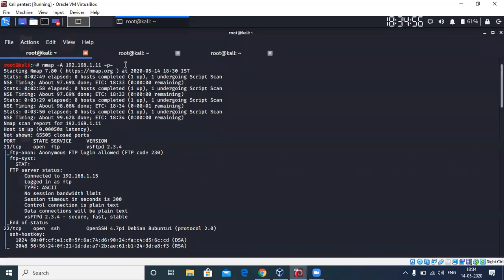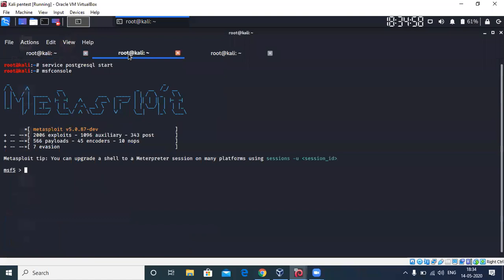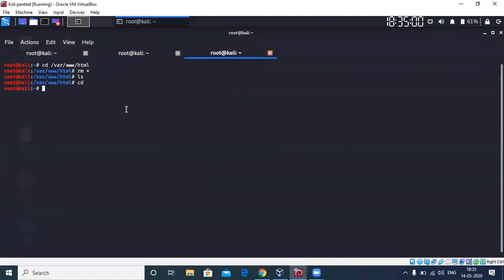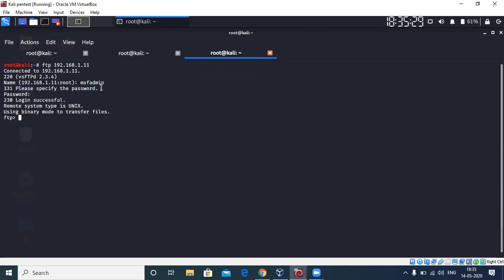So let's see another way to directly get access. Instead of exploiting, you can connect directly through the FTP command itself. FTP space 192.168.1.11. It gave me this, and it wants the name. So what was our username? msfadmin, and the password is also msfadmin.